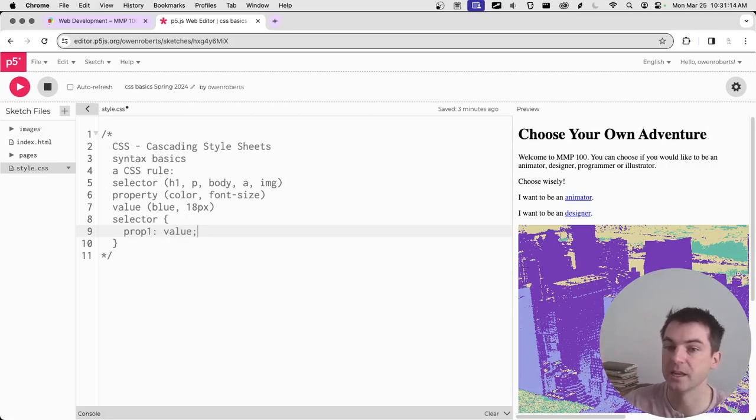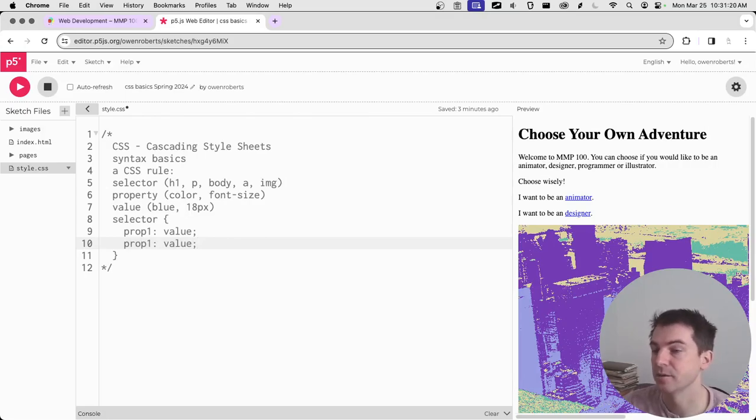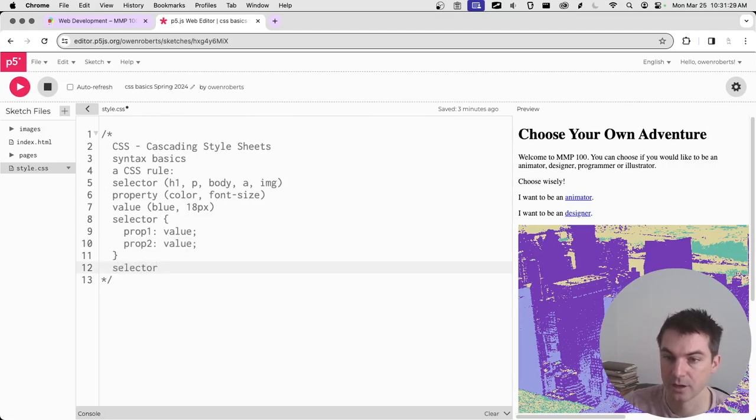And then we can do as many of these as we want. Our next one might be property 2, and there's a value there, and we can keep going for as long as we want. When we're done, we go to our next selector, and then we have our brackets, and we continue on from there. We'll see some examples of this, but that's the basic syntax.